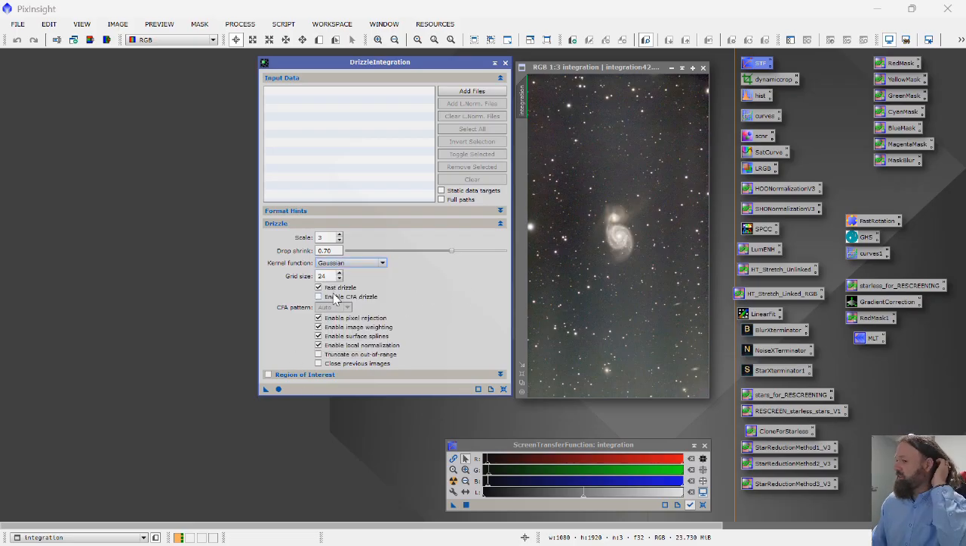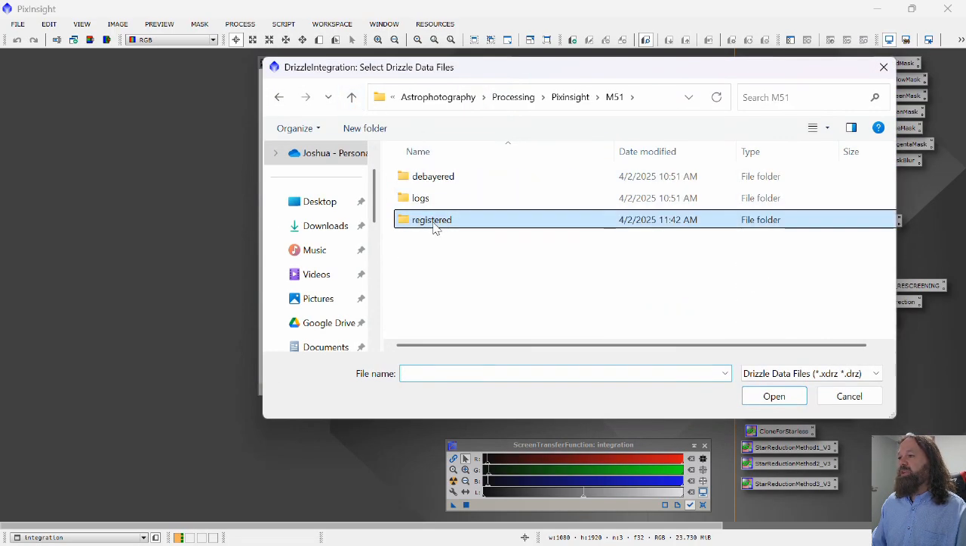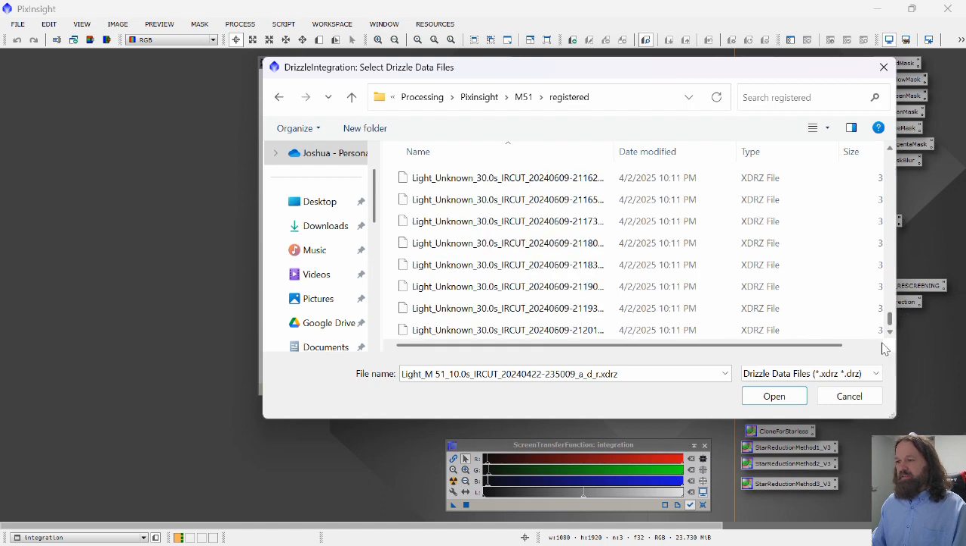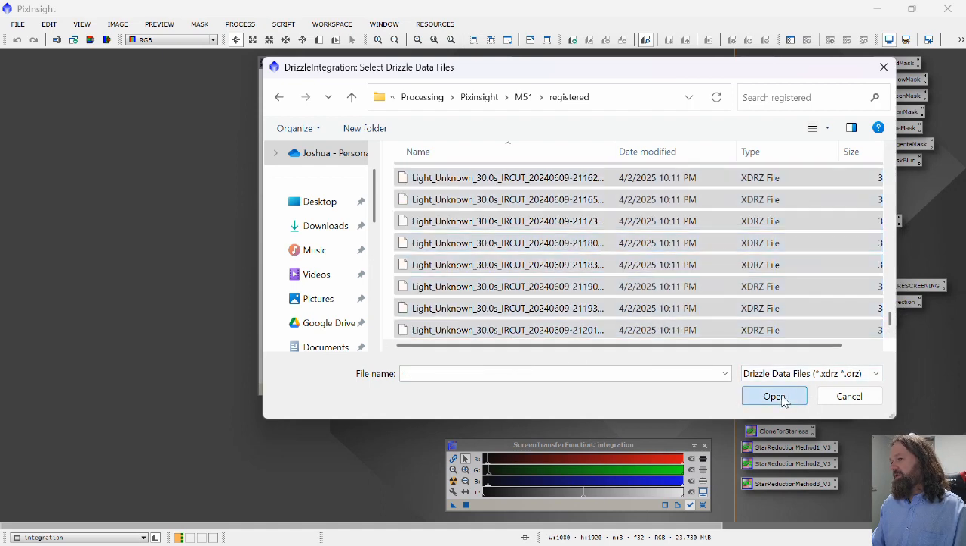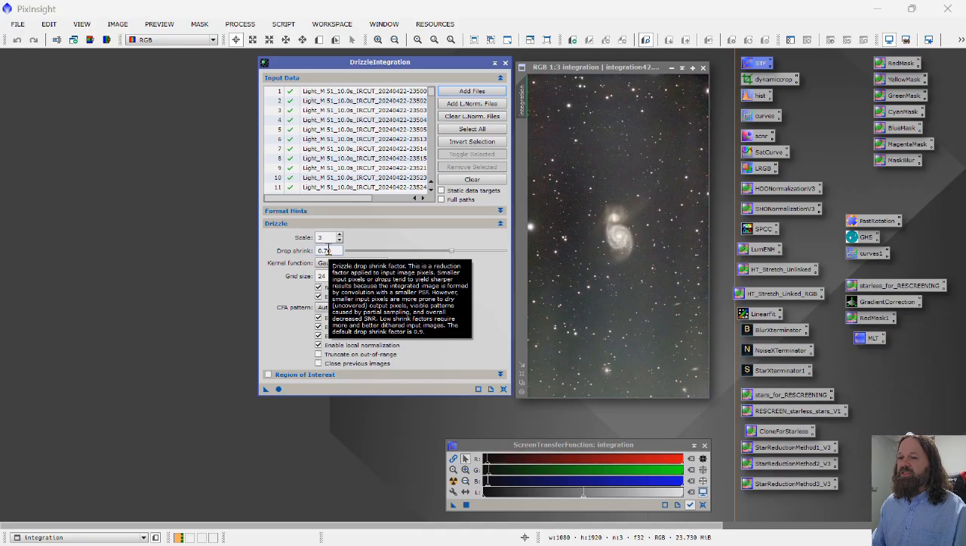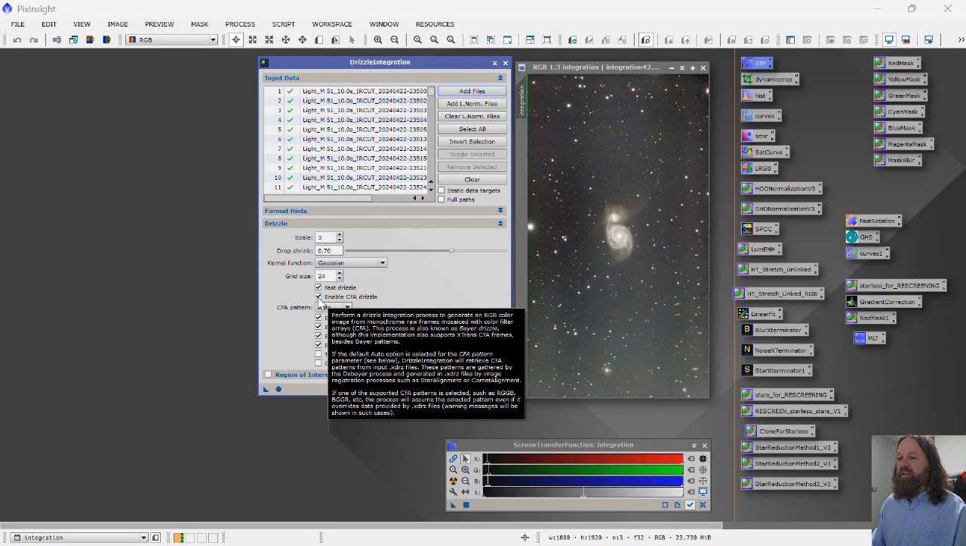I haven't checked the rest. Now you want to enable CFA, sorry, I'm getting ahead of myself. You should add these drizzle files. These will be in your registered folder, the same folder you were just in. You're going to add these drizzle files. Sorry, I got ahead of myself. Put these in here, and then again, now we can talk about the scale. So I'll do scale 3.7, Gaussian 24, enable CFA.